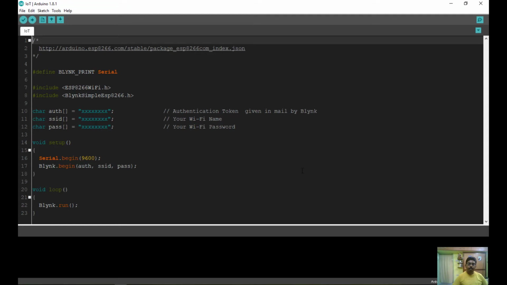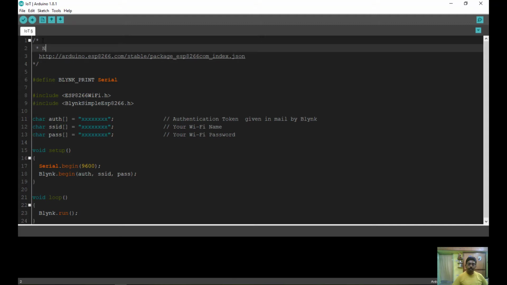This is the program that we need to upload in it. Before uploading the program, we need to do some more steps. We need to install the NodeMCU board. To install the board, follow the steps as I do.